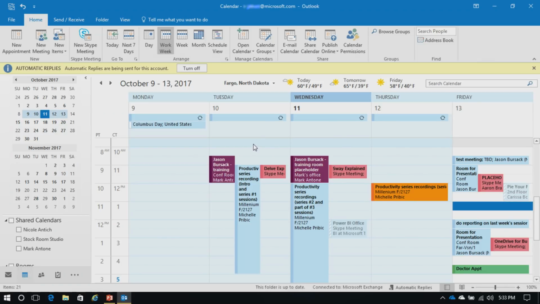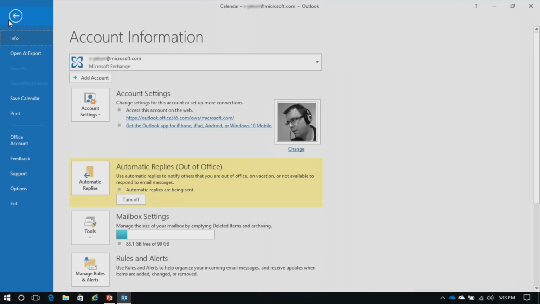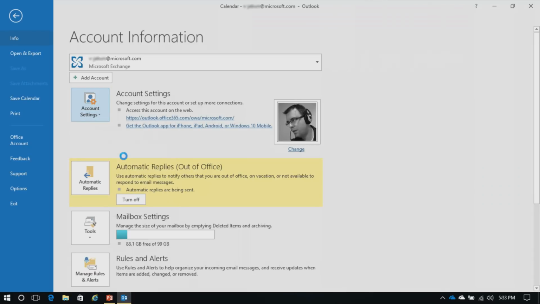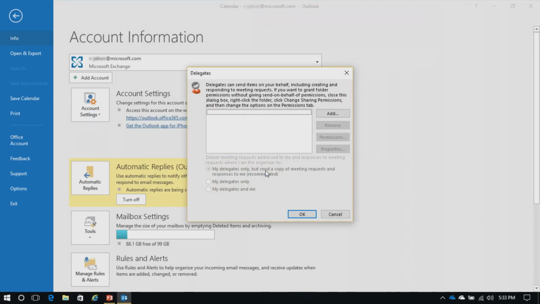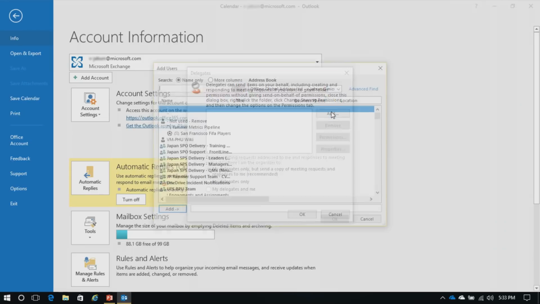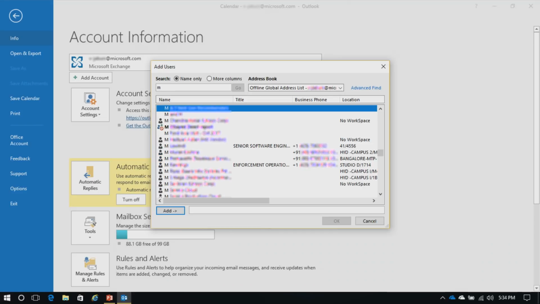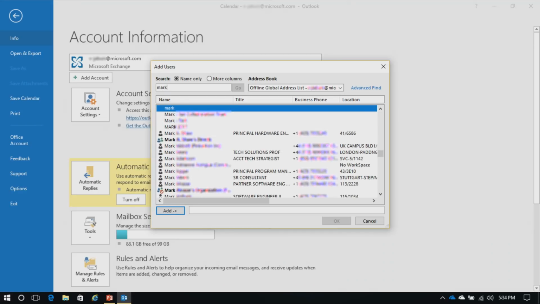All right, we're going to move on now to Delegate Access. So that is found here in the File menu. You go to Account Settings, and in Account Settings, Access, Delegate Access. And I'll click that. And I don't have any delegates right now, so I'm going to go ahead and add. And I'm not actually going to go through this process because I don't want to make someone a delegate of my calendar, but I'm just going to look up Mark here in the address book.